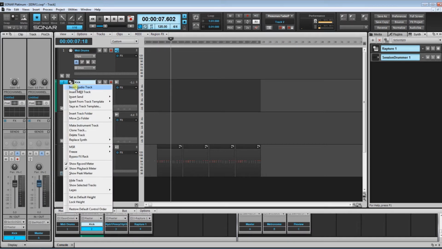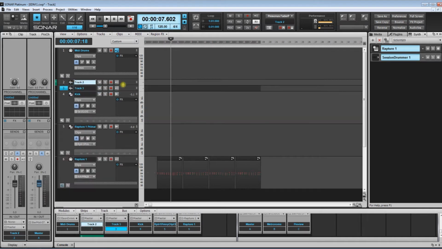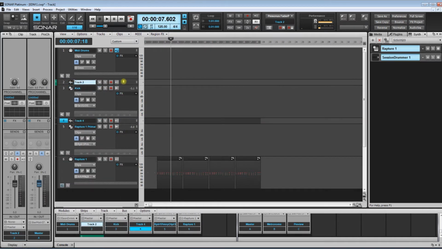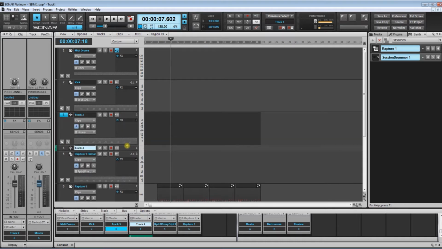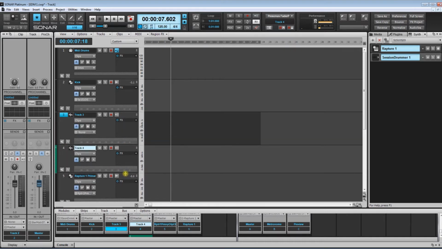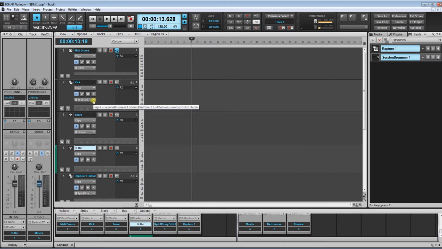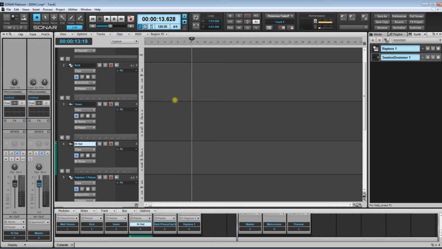And then I'm just going to create 2 more. We're going to do insert and then insert. I'll move these down a little bit just to rearrange these properly. Okay, so then number 3 is going to be snare, and track number 4 is going to be hi-hat. I think that actually might be one word. Either way, so what we need to do now is actually select the input for our drums.